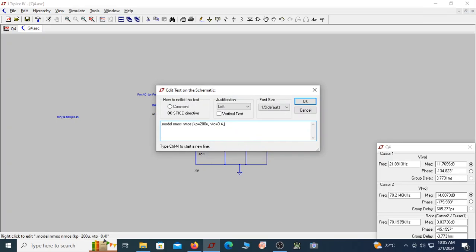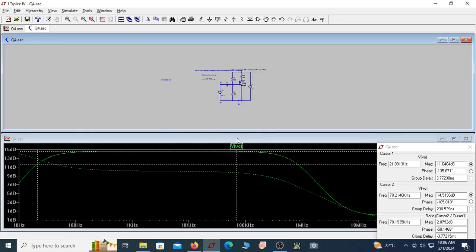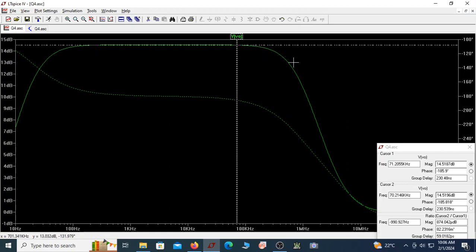Let me set CGDO equal to some 200 nanofarad, and CGSO equal to some 200 nanofarad. These are the two capacitances that need to be added, and if I run it now, you can see you're getting this. Because of the corresponding capacitance, you have this. Now you can find the other frequency. How do I find the other frequency?